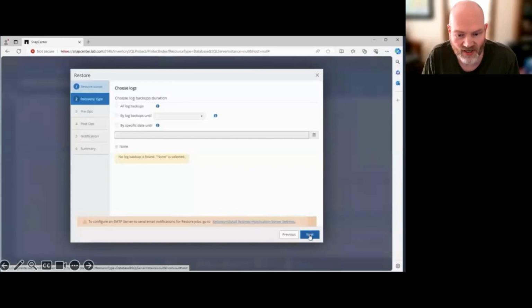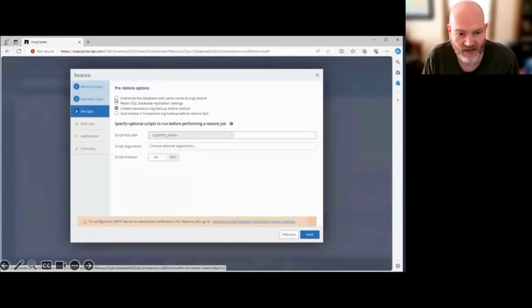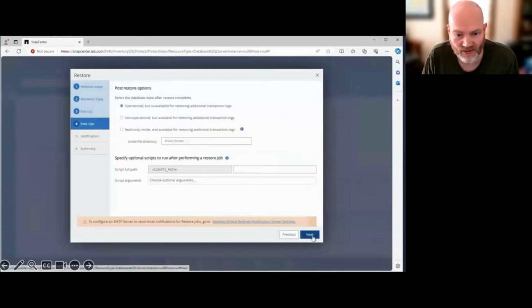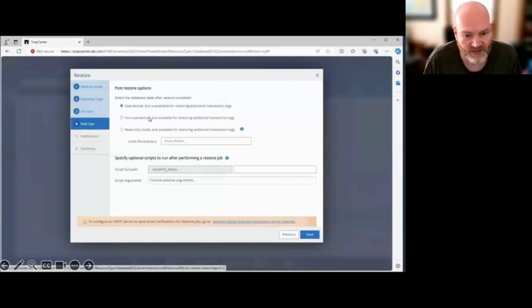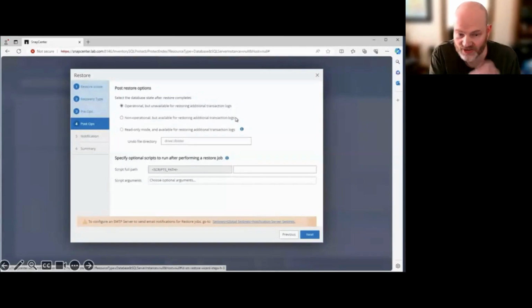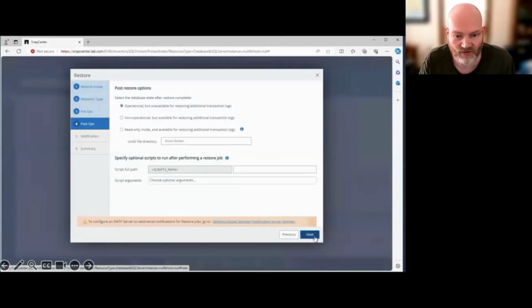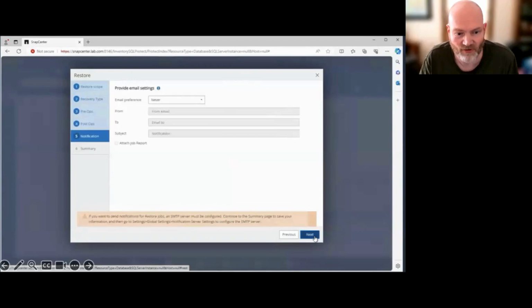There are no T-logs here. It is supported, but we're not going to use those today. I am going to check to overwrite the existing production database and remove that table we just created. Okay, so here we have options. We can do operational, which is basically with recovery. We have non-operational, meaning we are going to allow additional transaction logs to be applied if we're going to do a rolling restore. But here we're just going to do operational, which is immediately usable.